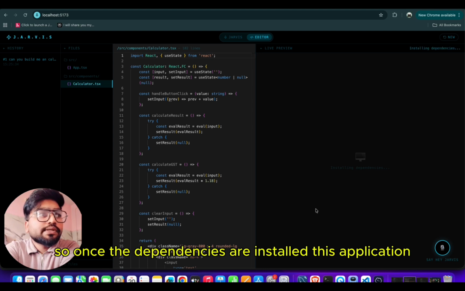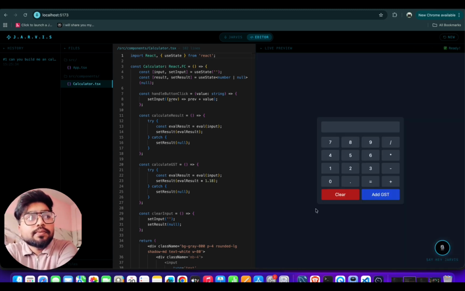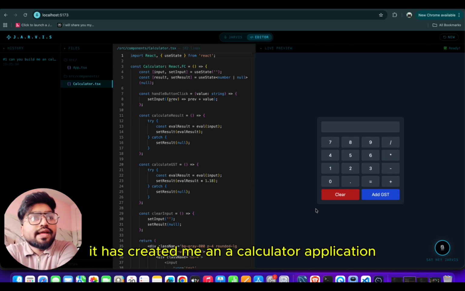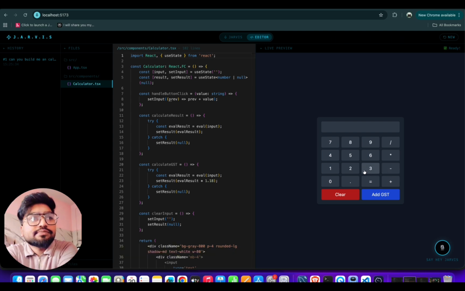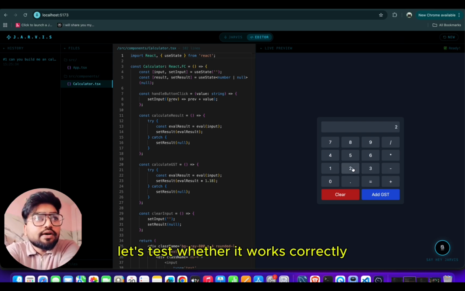So once the dependencies are installed, you'll be able to see this application. So let's wait. Now if you see, it has created a calculator application for me. It looks pretty good. Let's test whether it works correctly.